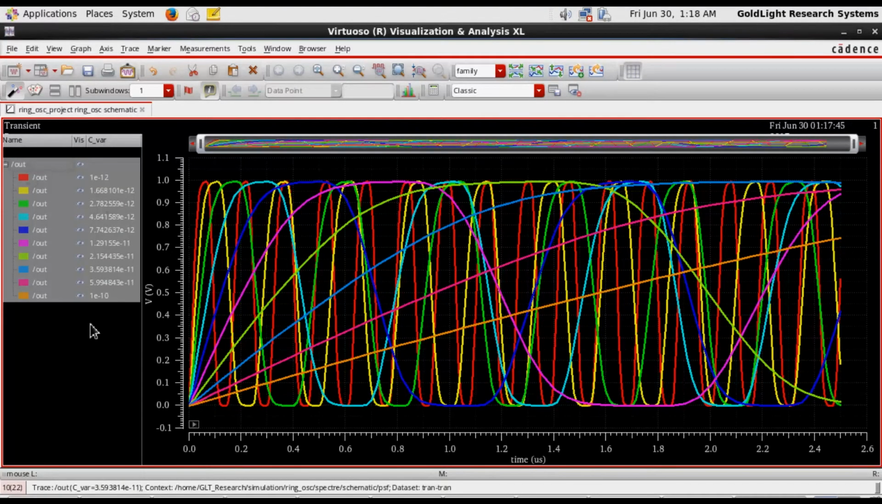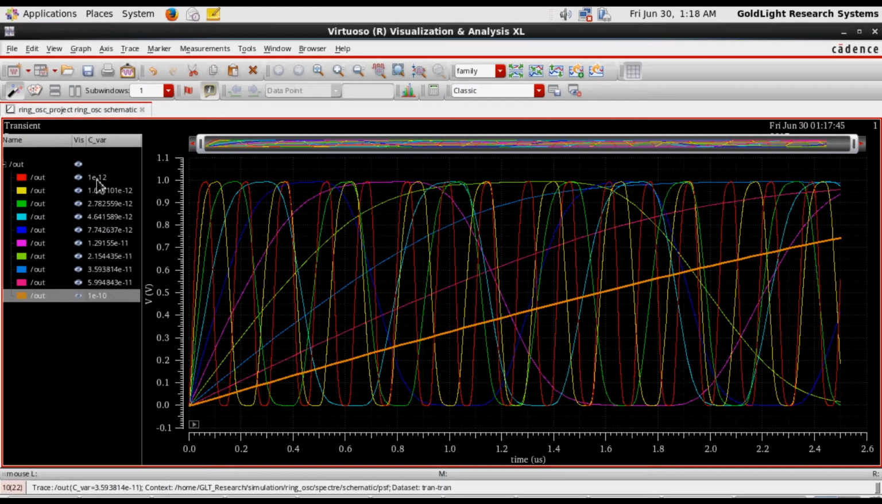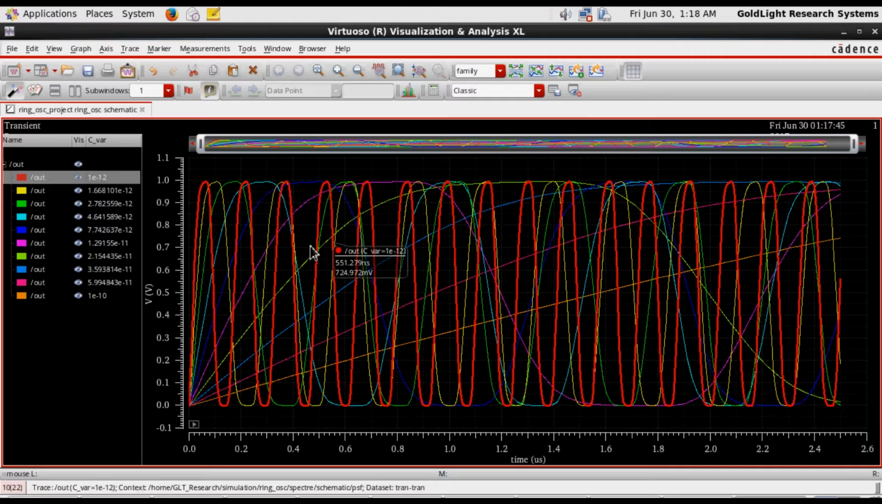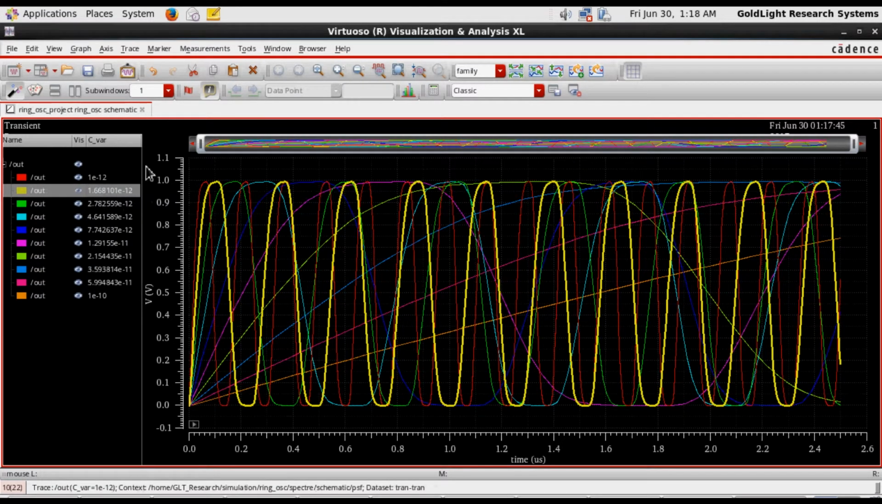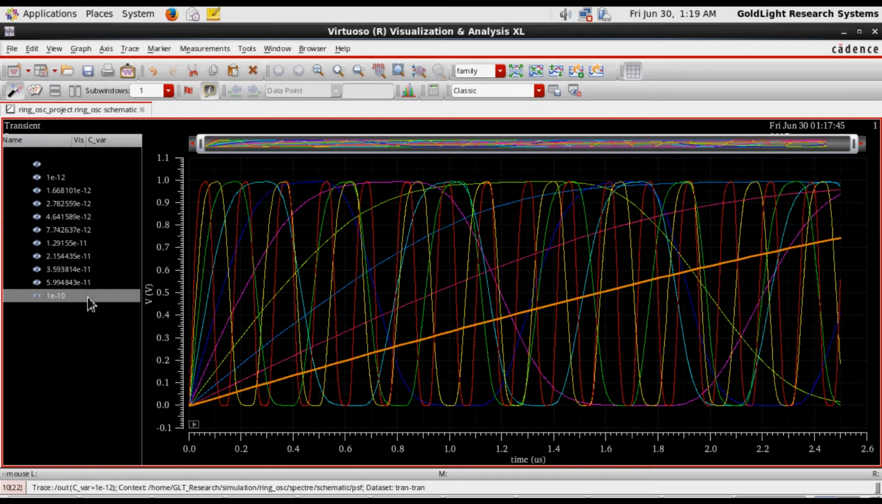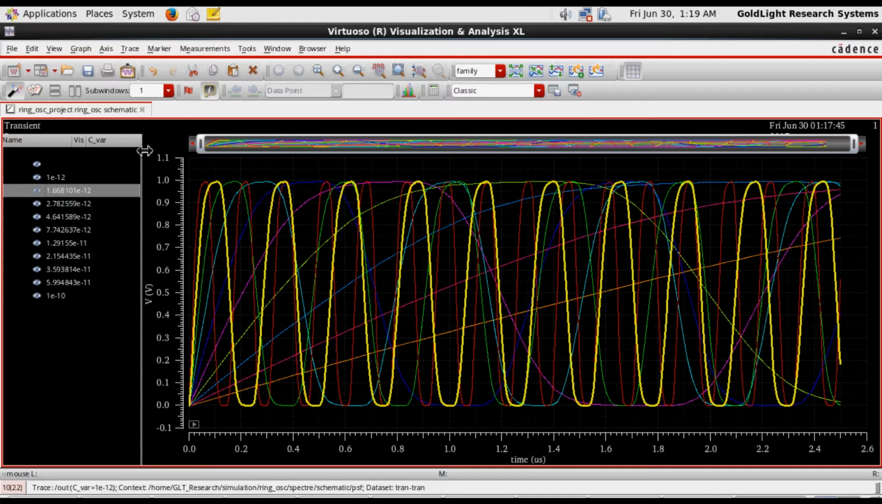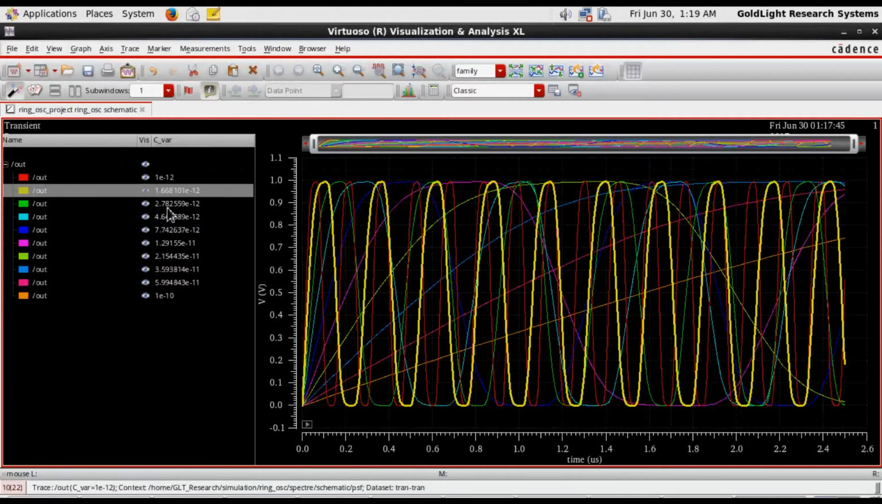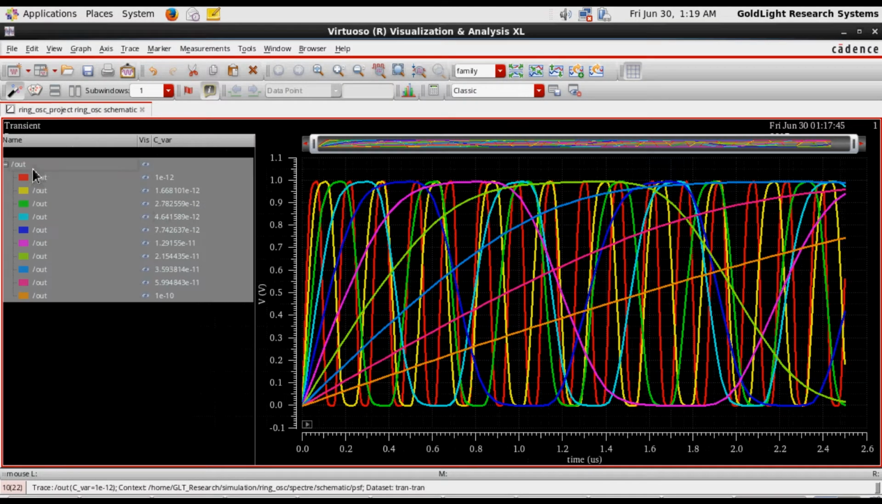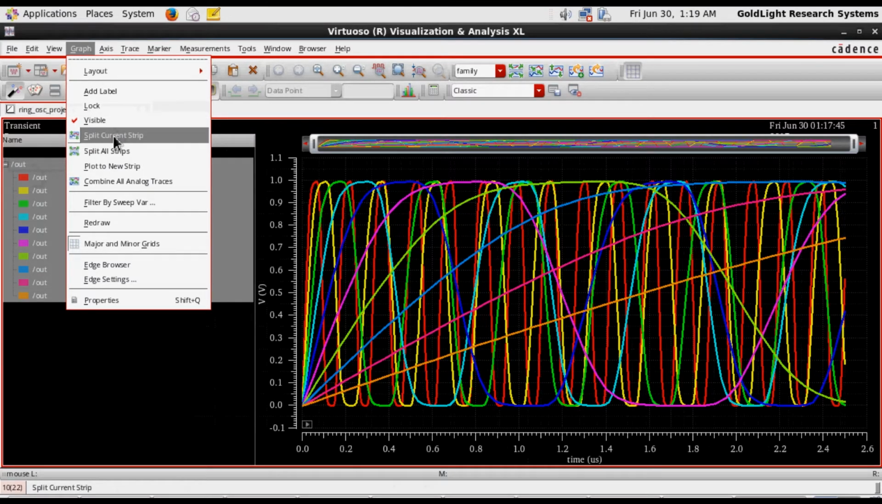You can ungroup this, so for each capacitance value a color is available. This is for 1 pico, this is for 1.6, and this is for 100. You can see that if the capacitance value is less, then you will get a higher frequency. So I'm just ungrouping this; you can go to graph and split the current strip.